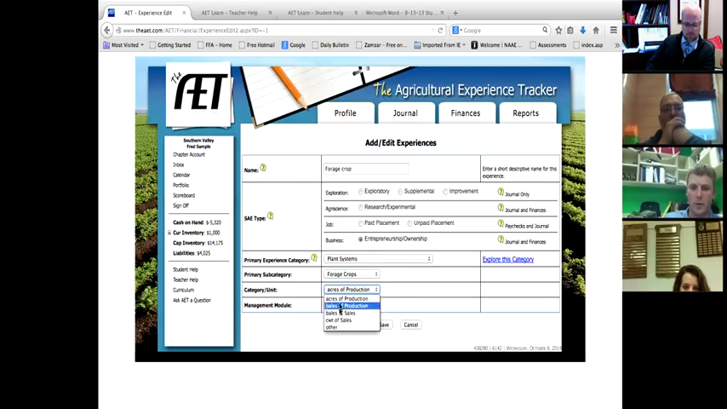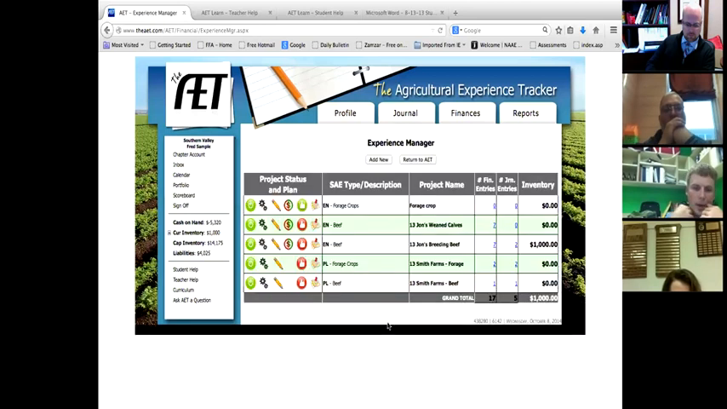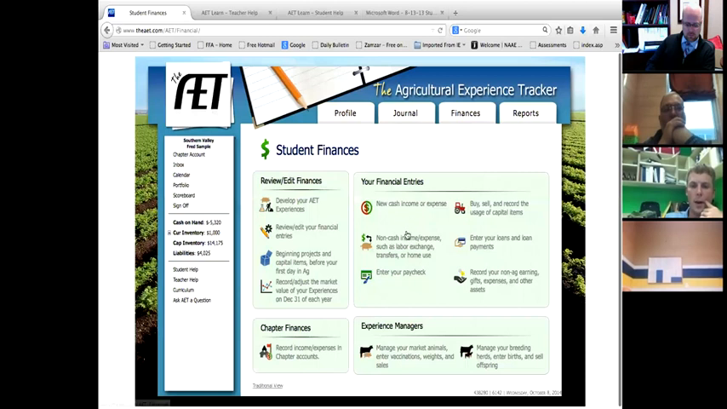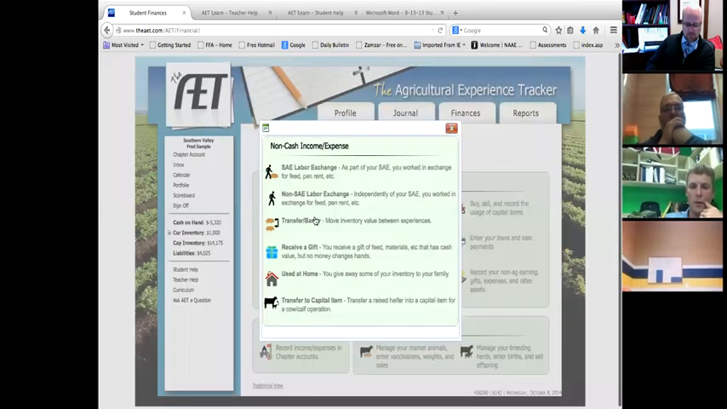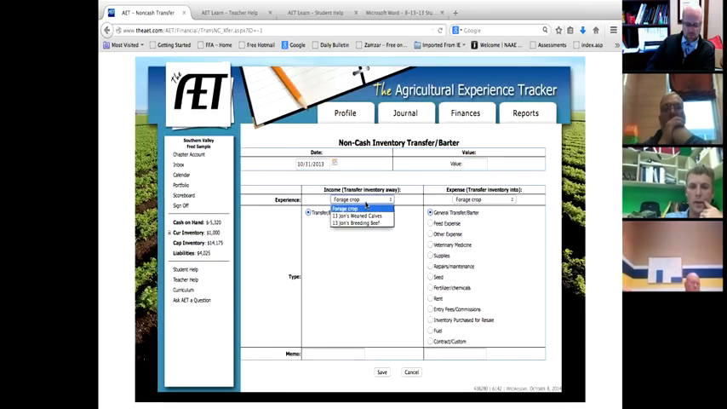Bales, I'm going to do, they don't even have tons as a choice. That's surprising to me. So we can do 100 to sales. I'll do acres of production. Okay, so there is no management module for that. But now if I'm in here on my transfer or barter, I can say I'm transferring $1,000 of forage crop to my breeding beef and its feed expense, and I could save that.